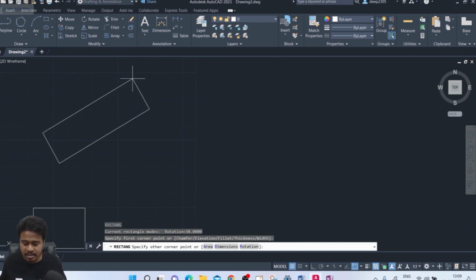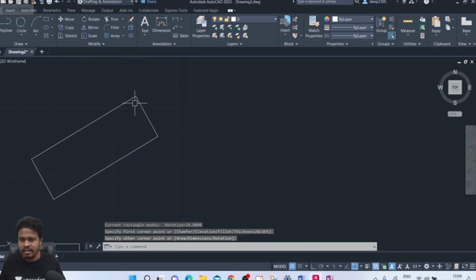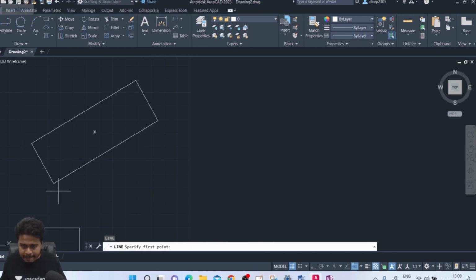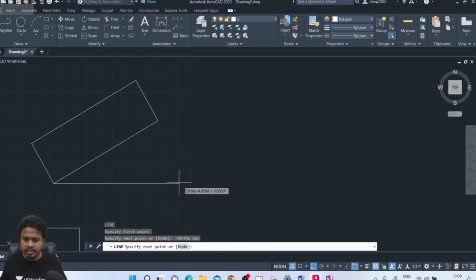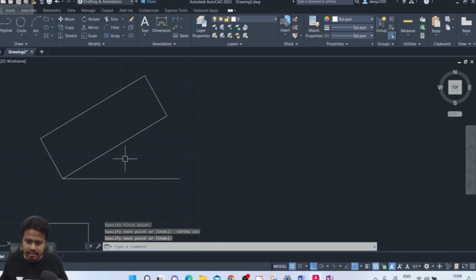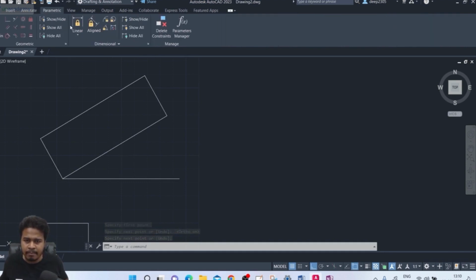Now see, by default the rectangle is drawn at an angle of 30 degrees with respect to horizontal. I just clicked left here, so the rectangle is drawn. Let me draw a horizontal line. So this is the horizontal line. This angle is 30 degrees. Let me show you via parametric. I will explain this parametric separately. See, this angle is 30 degrees, which I had given.